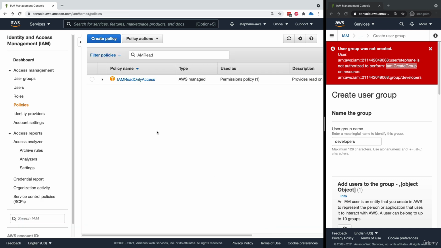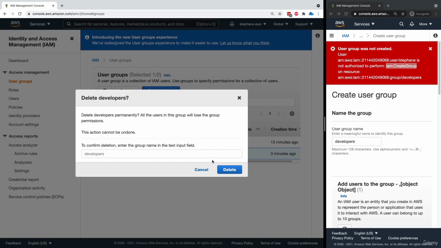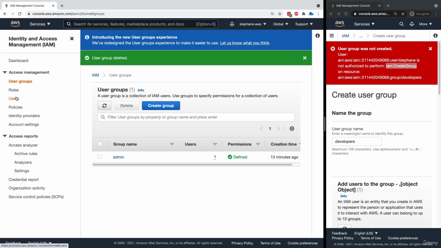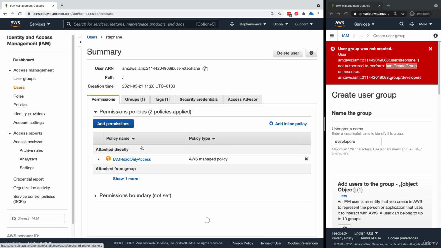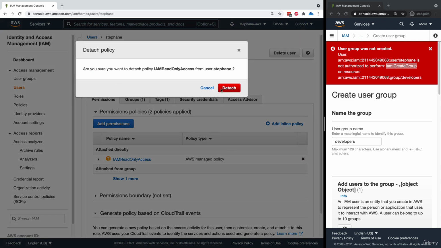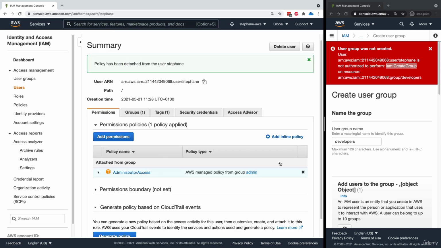Okay, so just to finish this lecture, let's do a few things. In user groups, I'm going to delete the developers group because I don't need it. And I need to type the name of the group, so I will type developers and click on delete. And also on my user, Stefan, I'm going to remove the policy that was attached directly because we don't need this IAM read-only policy. I will just remove it and we're good to go. So now my user, Stefan, has full administrator access because it is inherited from the admin group.